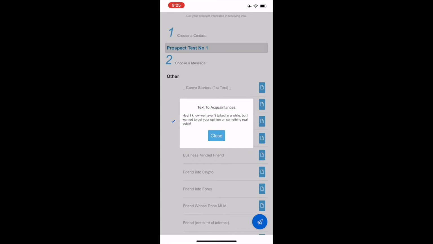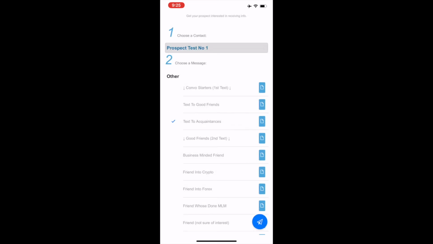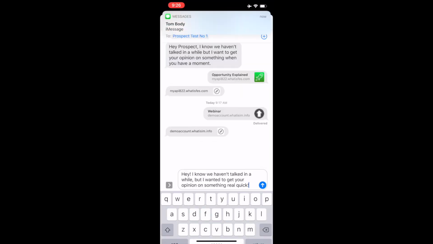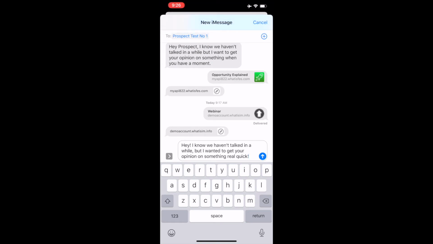So what you can do is if you just click on the script, that little blue check mark appears. And then you can click on this blue button in the bottom corner of my app. You see it looks like a paper airplane. If we click that, we can then select how do we want to send this message to Bill. So most of the time you're probably texting. So let's click on text message or SMS. And you can see right here, it will then show up the script.